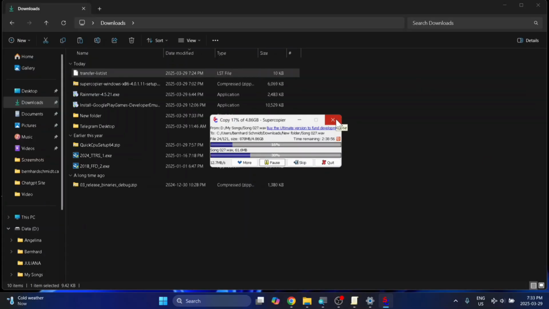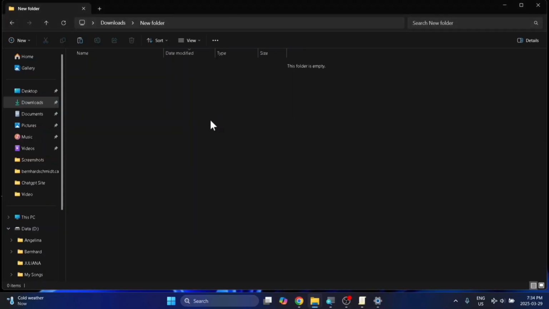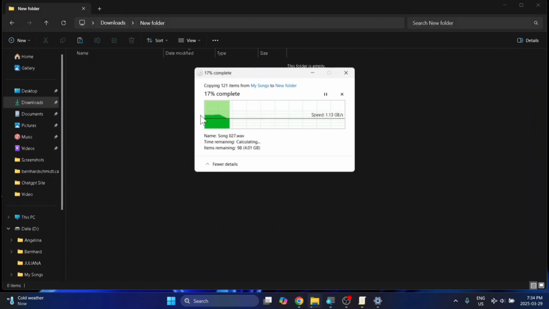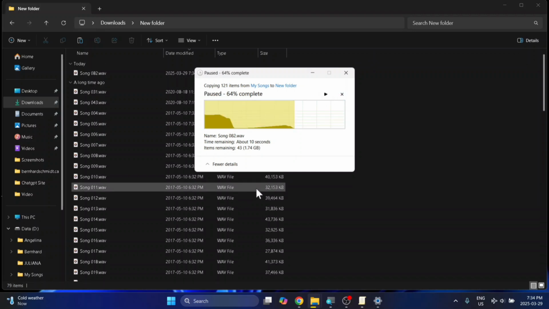Let's just compare. Let's cancel this. I'm going to disable Super Copier to now use the traditional copier. So this is it. That's all you have right here. The name, the time remaining, the amount that it's copied so far, the file, the time remaining, and the amount that's left to copy. That's it. That's all you have. And you can pause, you can cancel. There are no other options here at all. I don't see why you would use this over Supercopier.